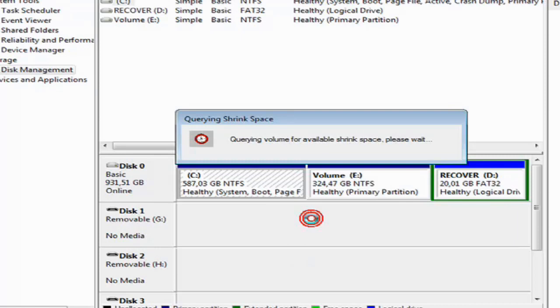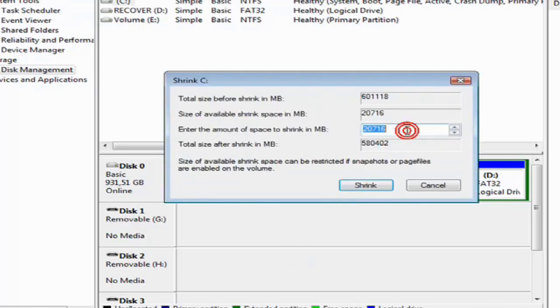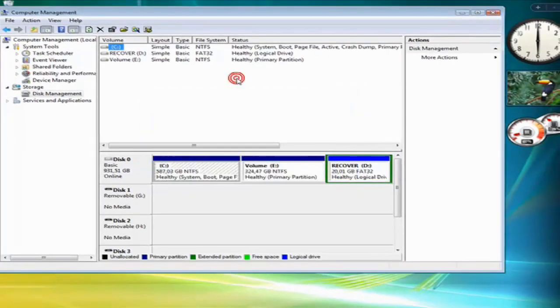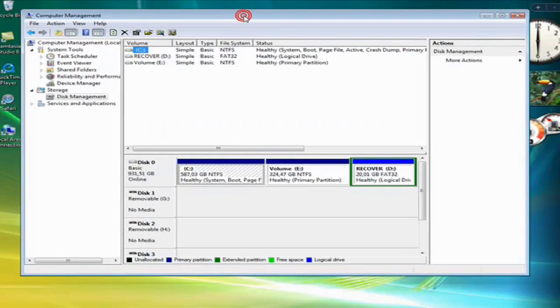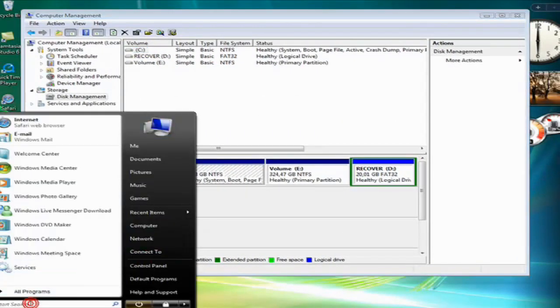Wait until it loads up again, and as you can see, now I have 1118 megabytes available. And you want to shrink it, for example, at the moment I want to shrink it by around 300,000 megabytes. As you can see, I cannot. The solution is you hit cancel and leave your computer management window open, and you go to start and type run.